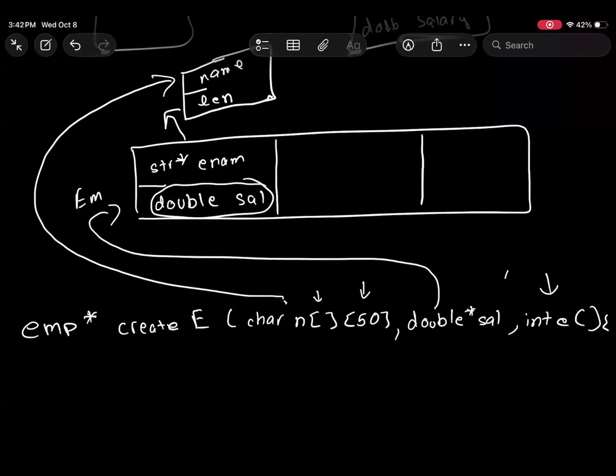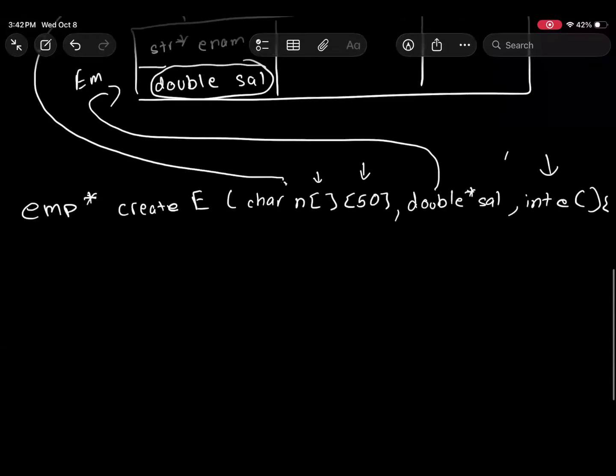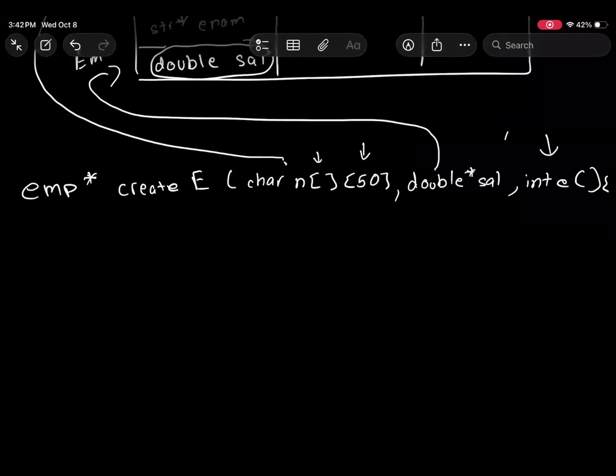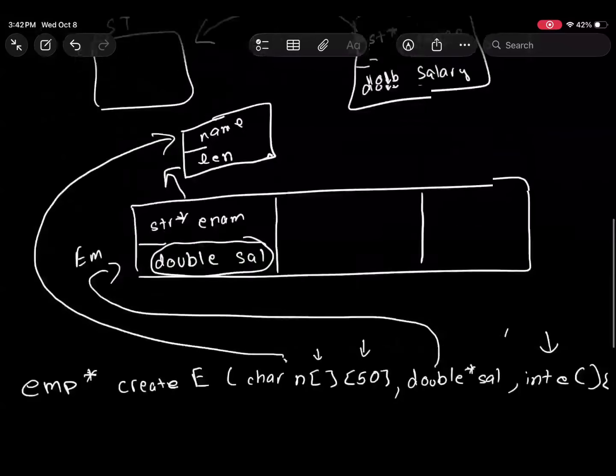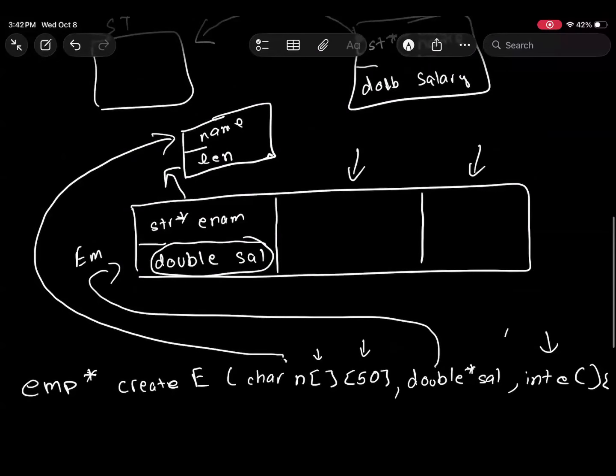Questions, guys? No? All right. So everyone understood, hopefully. First things first, I need to create an array of employees, right? I need to create this empty space first.